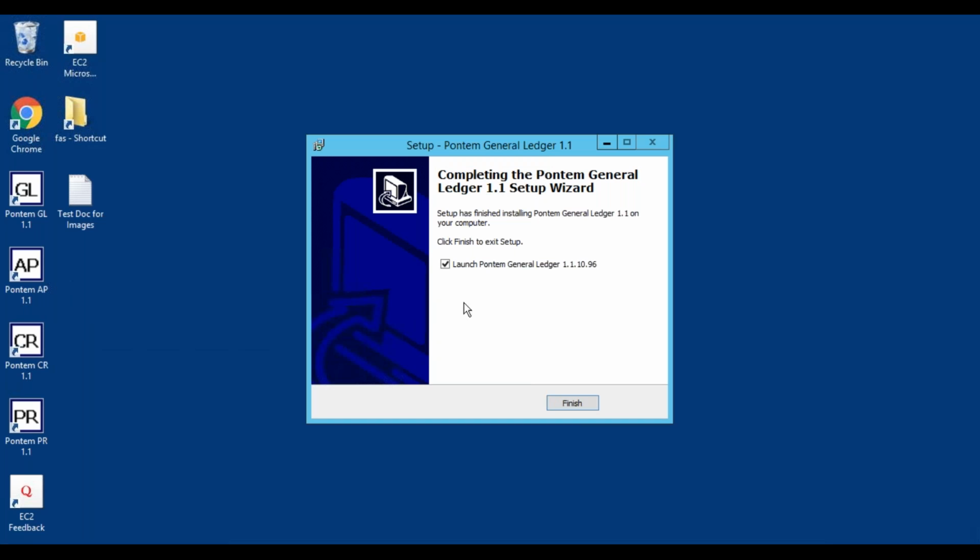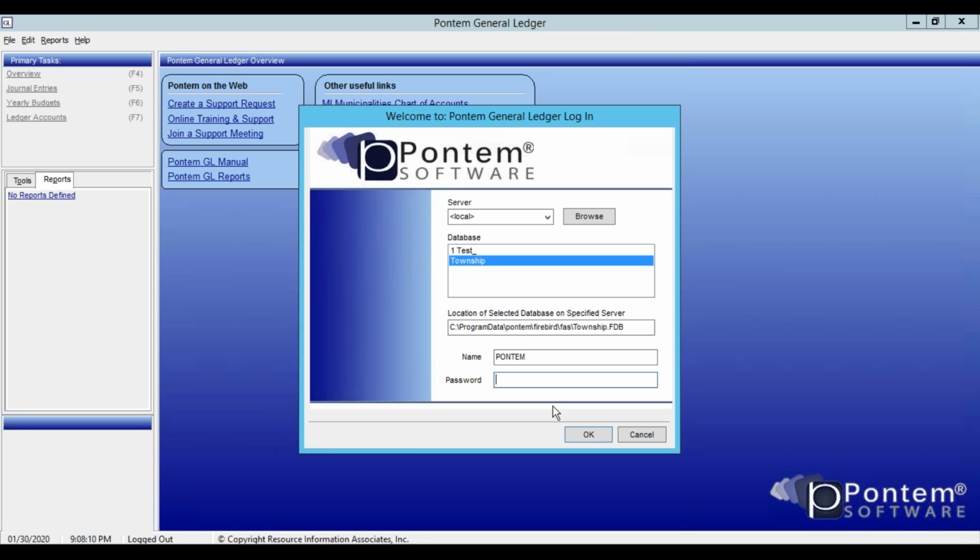On the complete notification, we do have the option to launch the Pontem General Ledger program. We do want to launch it, so we leave that checked, and we're going to click Finish. Now the Pontem General Ledger will launch for us. We want to go ahead and log in with our usual password.